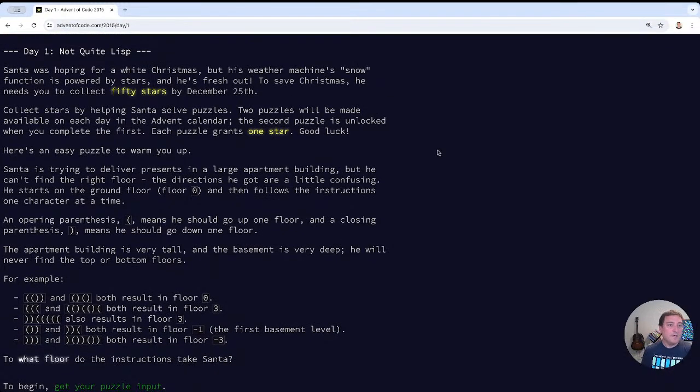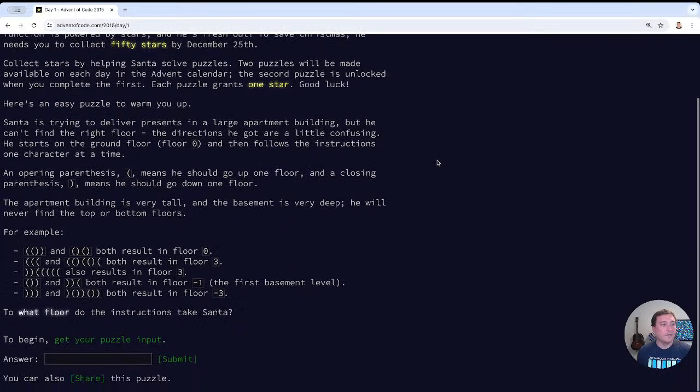Santa was hoping for a white Christmas, but his weather machine's snow function is powered by stars, and he's fresh out. To save Christmas, he needs you to collect 50 stars by December 25th. Collect stars by helping Santa solve puzzles. 2 puzzles will be made available on each day in the Advent calendar. The second puzzle is unlocked when you complete the first. Each puzzle grants 1 star. Good luck. Here's an easy puzzle to warm you up.